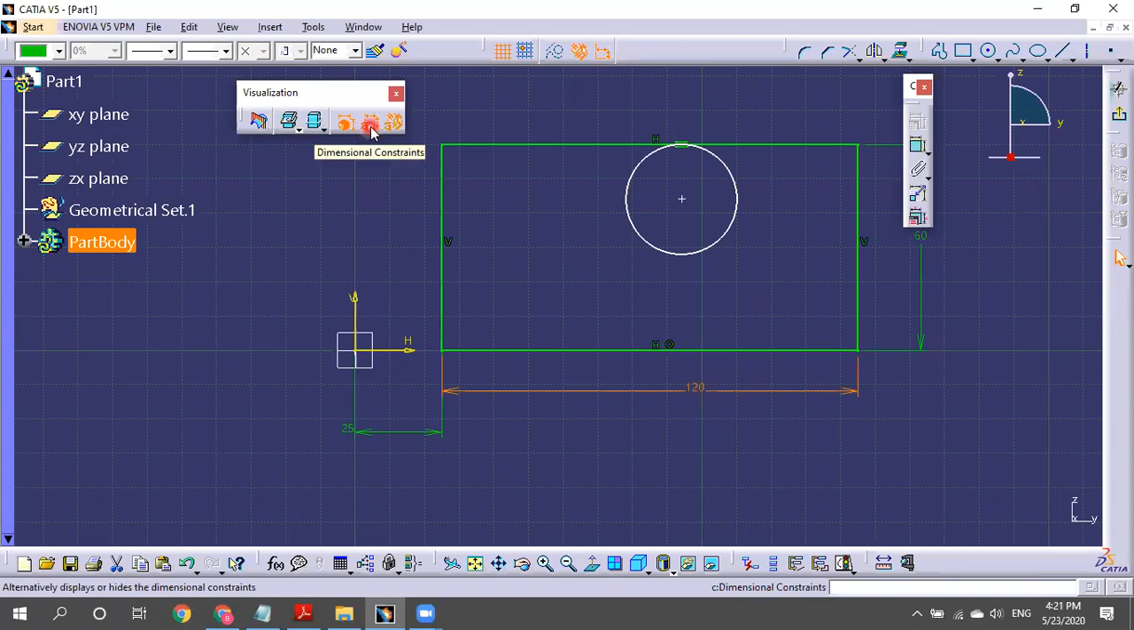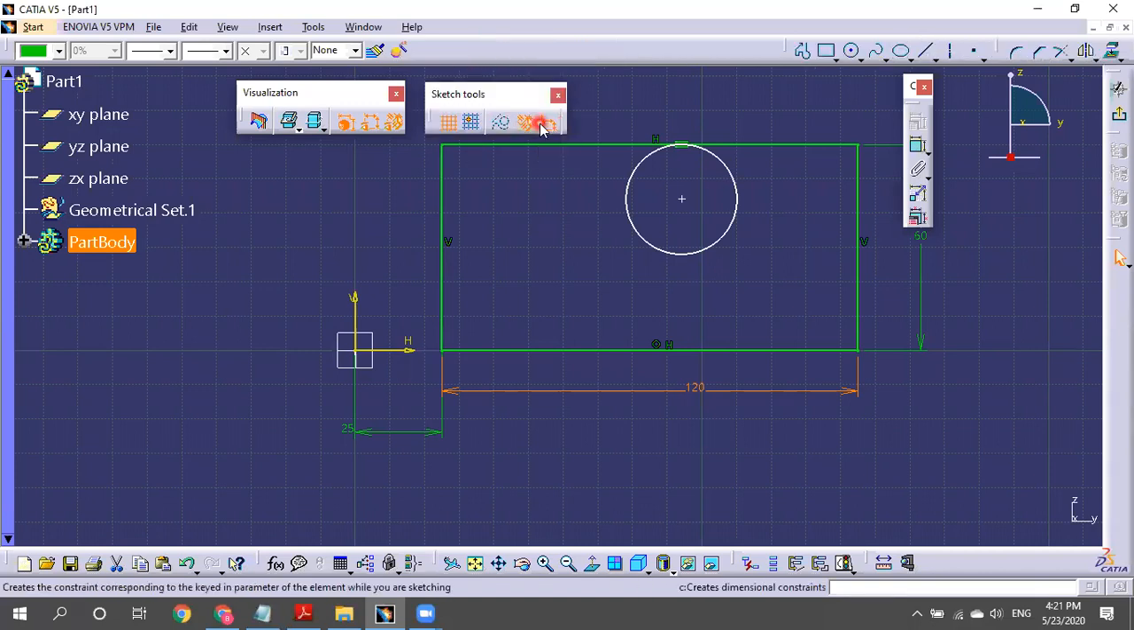This is my dimensional constraint. This is my geometrical constraint. So I'm not switching them off, and don't make the mistake of switching them on and off. Always ensure 1, 2, 3, 4, 5 are switched on. If it is switched off, whatever dimension you give, you can see white only. That means it is under constraint. So always remember that the visualization and the sketch tool features are on, right? The geometrical constraint is for giving the geometrical constraint, and this is for creating the diagnosis.